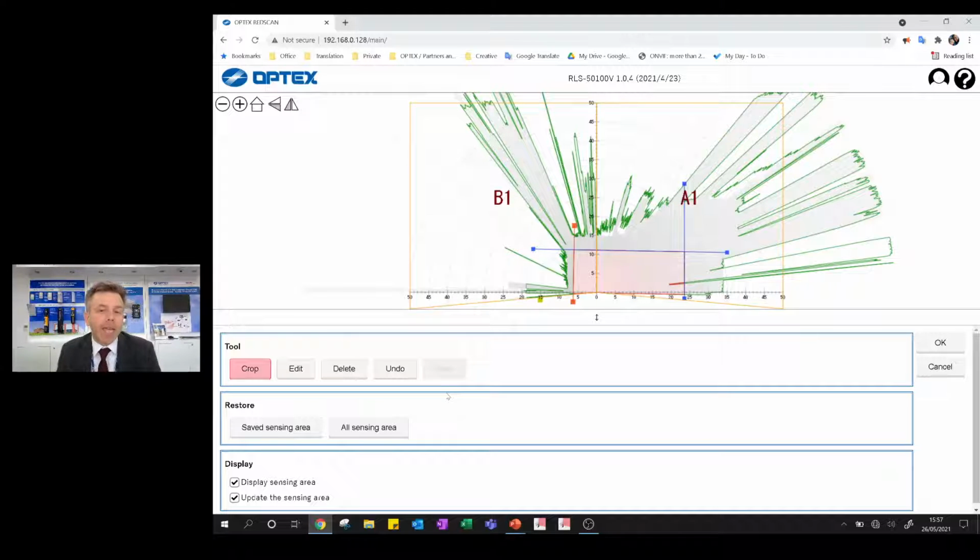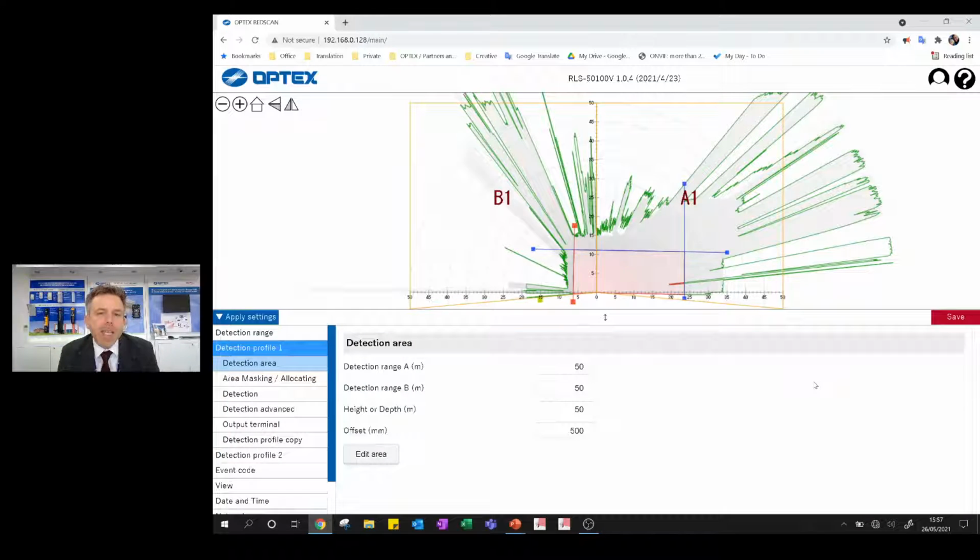That's one way of doing it. If you don't have a uniform detection field and you need to create it, you use this crop tool to be able to do that. The other option is to use the actual squares themselves.